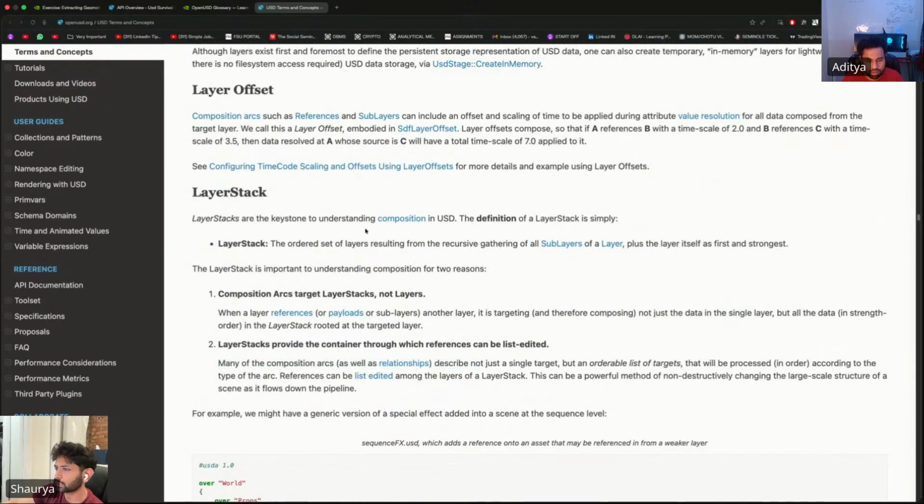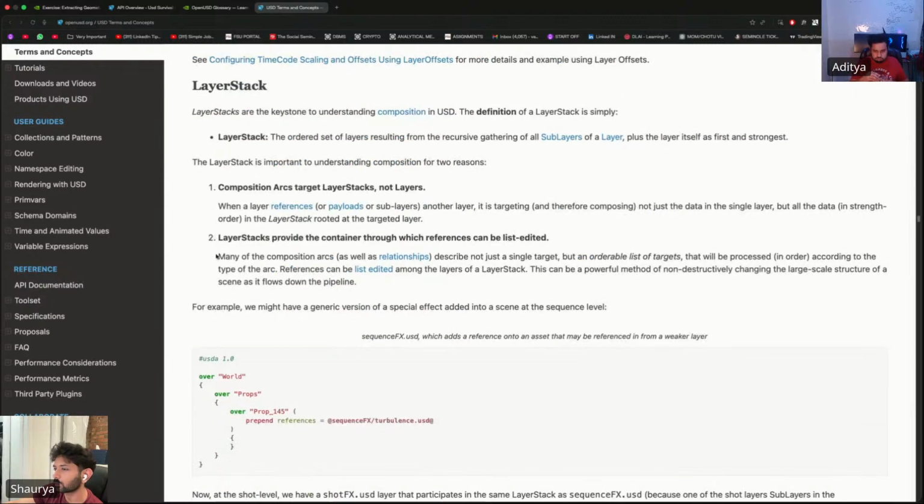Okay, layer stacks are keystone to understanding composition. Layer stack is important for understanding composition of target layer stacks. Another layer is targeting, therefore composing not just data in a single layer, but all the data in strength order in the layer stack rooted. Layer stacks provide the container through which references can be resolved. Many of the composition arcs, as well as relationships, describe not just a single target but an orderable list of targets that will be processed in order according to type arc. References can be list edited among the layers of a layer stack.